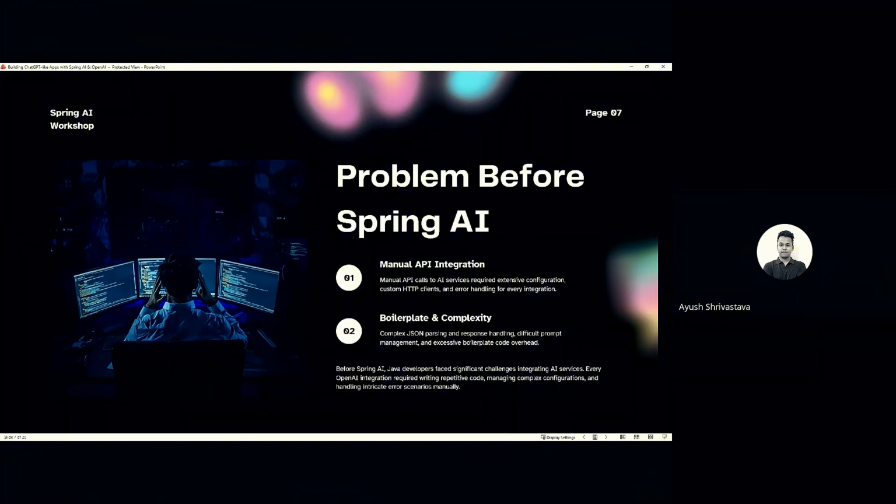So the problem: before Spring AI existed, integrating OpenAI into a Java application was difficult. Why? Because developers had to make HTTP calls manually. They had to create request bodies manually. They had to manage headers manually. They had to parse the JSON response manually. They had to handle exceptions manually. And they also had to manage memory manually. Everything was manual, and because of this, development became messy.